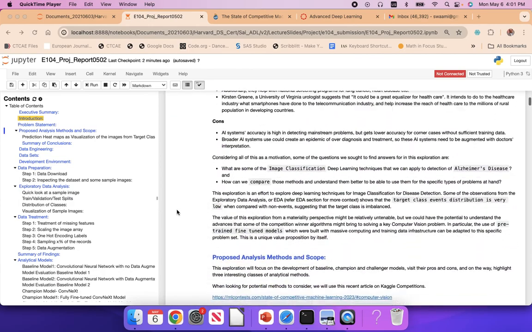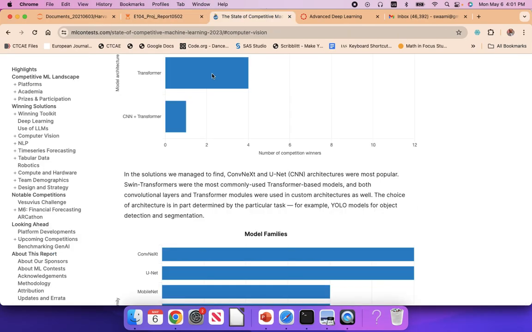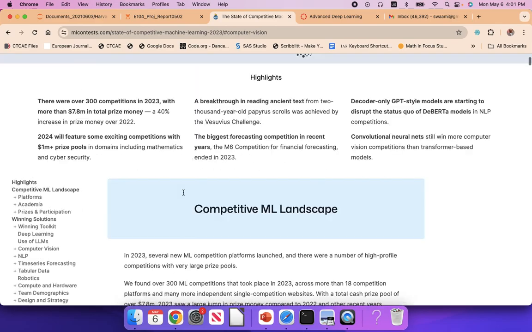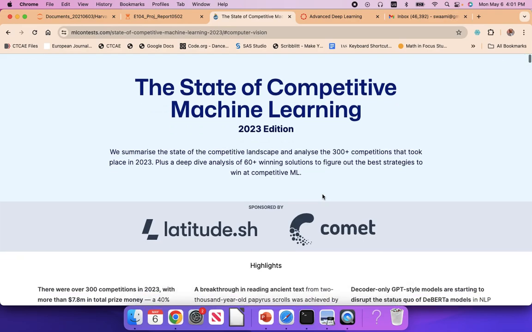As we considered the methods for solving this potential problem, we looked at this website that has accumulated recent ML contests and the state of competitive machine learning. It was recently published, and it summarizes about 300 plus competitions from not only Kaggle but a few others, and does a deep dive into about 60 plus winning solutions.